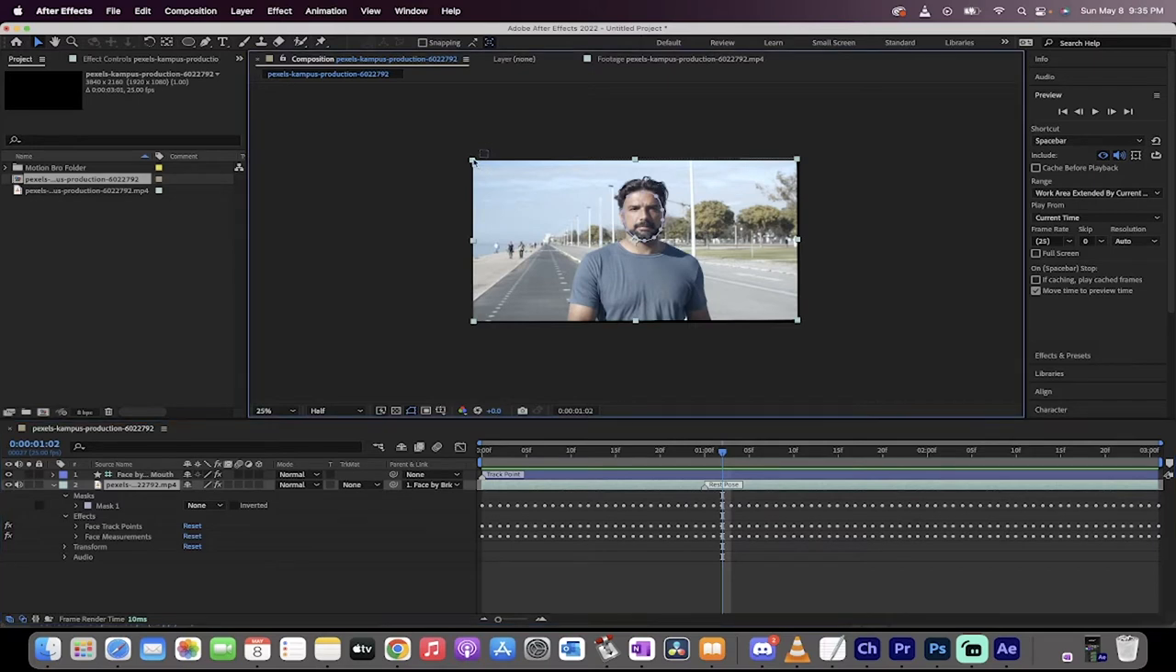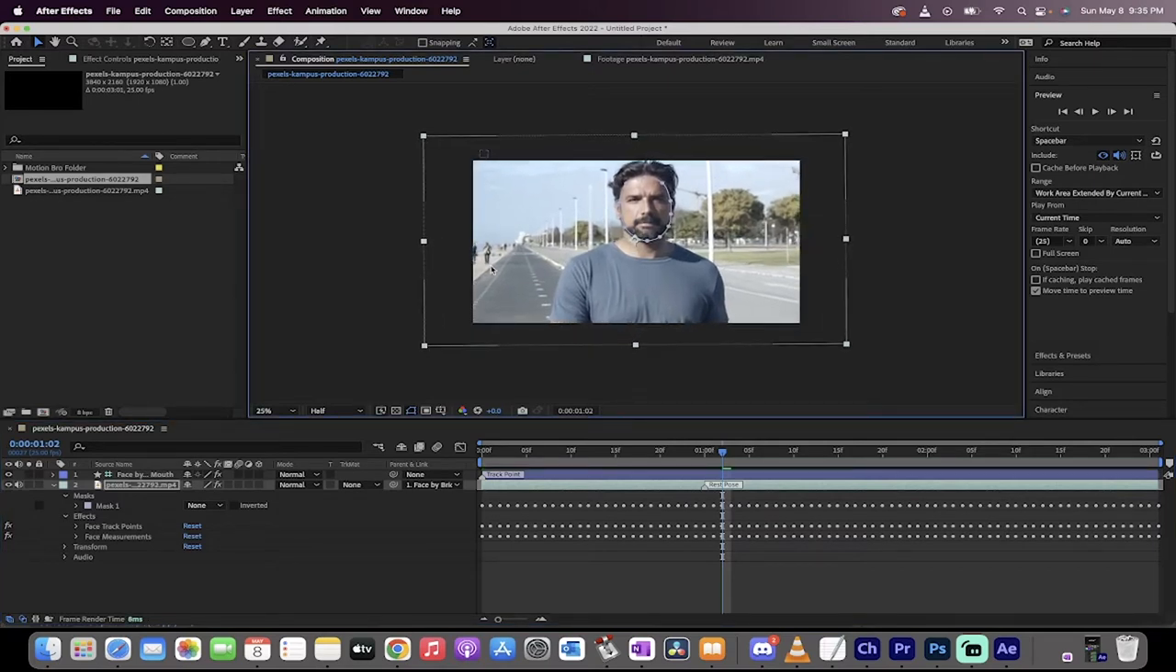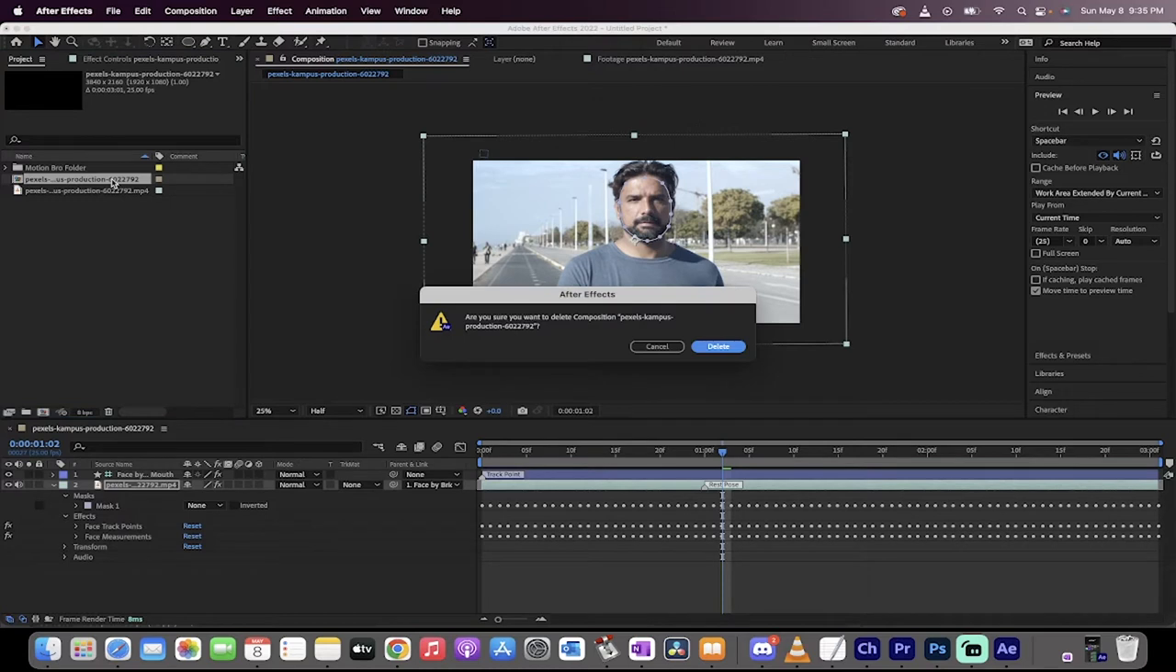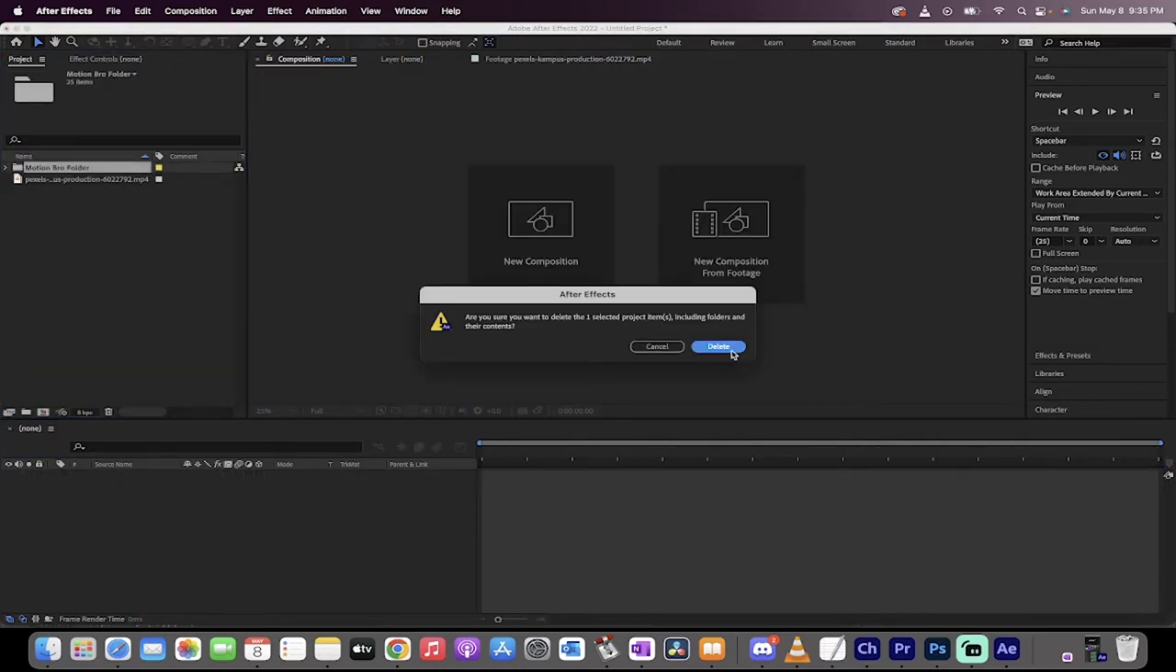And by the way, yes, I know you would want to scale this up a bit so that you don't see the black bars on the edges. I'm aware of that, but anyways, let's go ahead and start from scratch and let's see what's going on here. So I'm going to delete this composition and I'm going to delete that Motion Bro folder. And what do we got here?